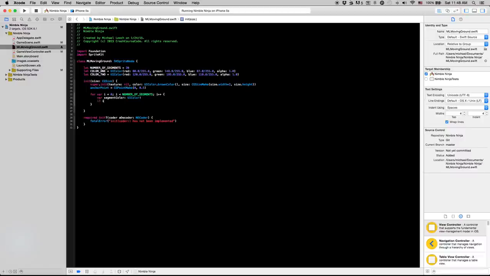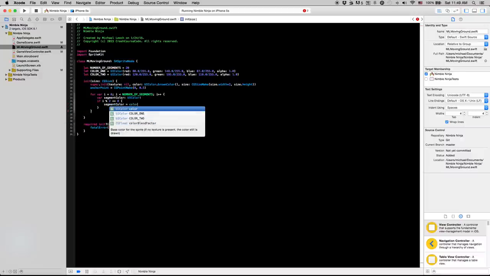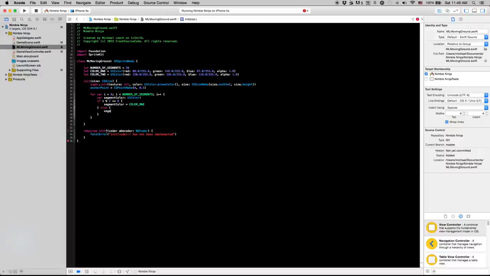So then I'm going to say if i modulus 2 equals 0, we want segmentColor to equal color1. Otherwise, segmentColor equals color2. And this modulus operator right here, anytime you do modulus 2, that's basically saying, if this is equal to 0, it's going to be even, and if not, it's going to be odd. So this will get us half even, half odd.